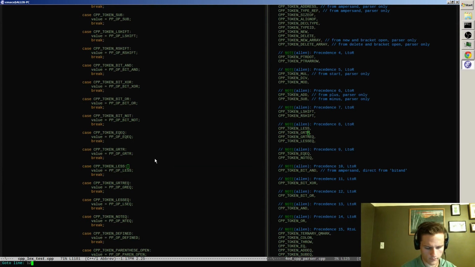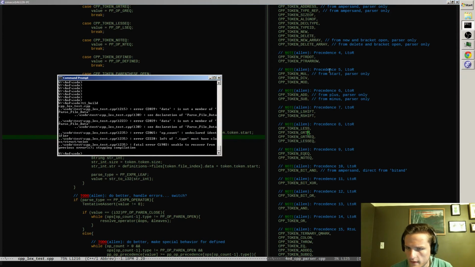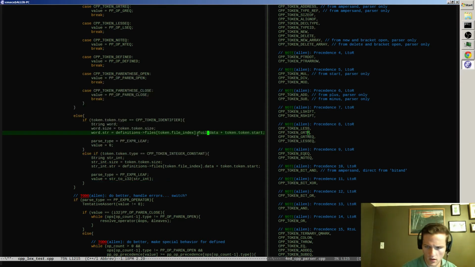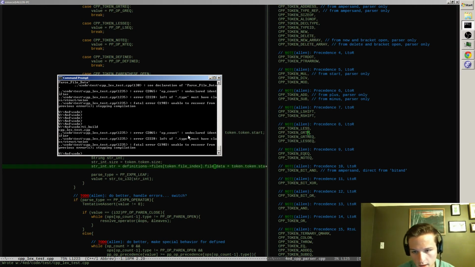C2215. Of course there's a problem with that. It's crazy. Alright, what does it say? Data is not a member of parse file data. Oh, I got it. Parse file data contains a file and a stream of tokens, or an array of tokens, so I need to do that. Ops count, undeclared identifier, line 1235.